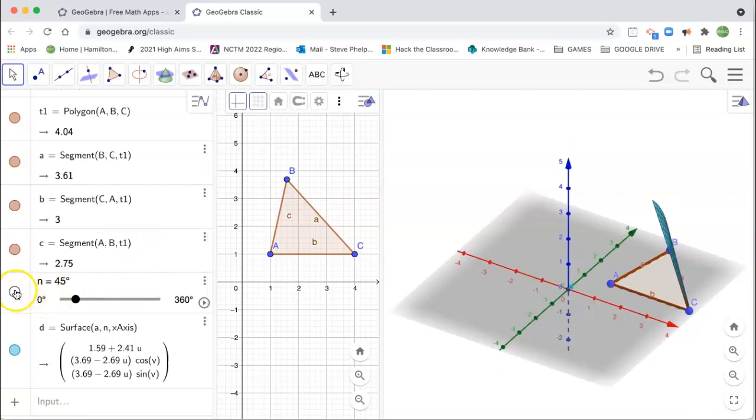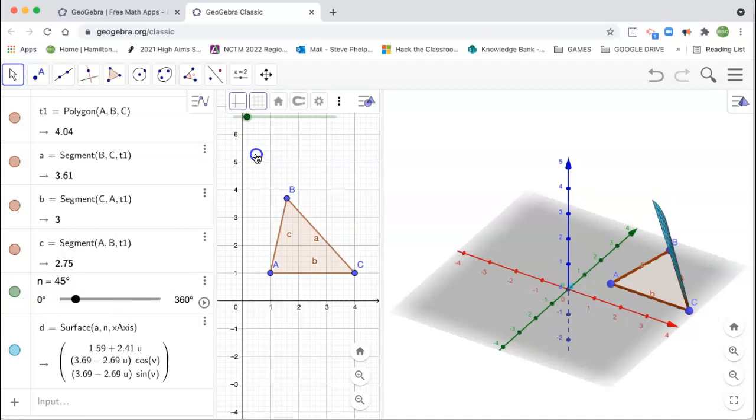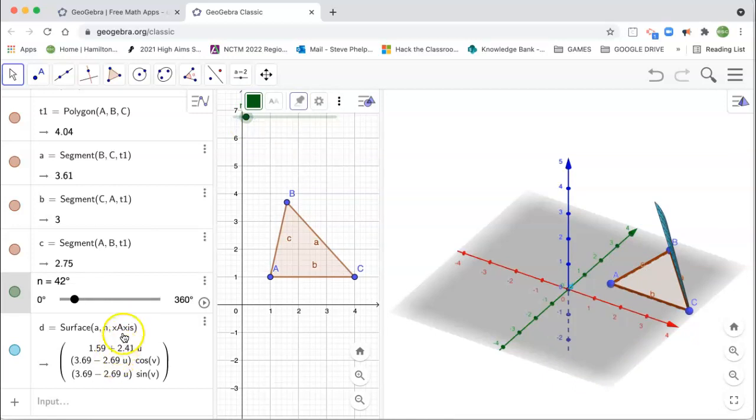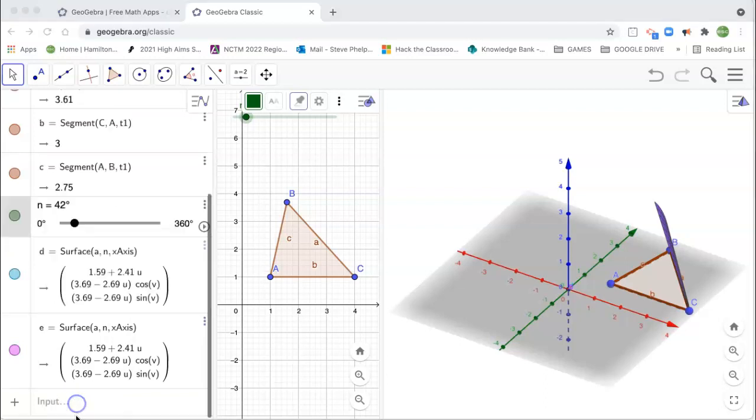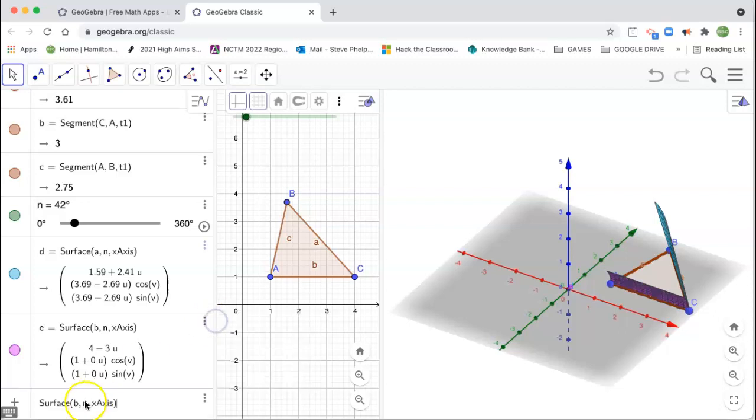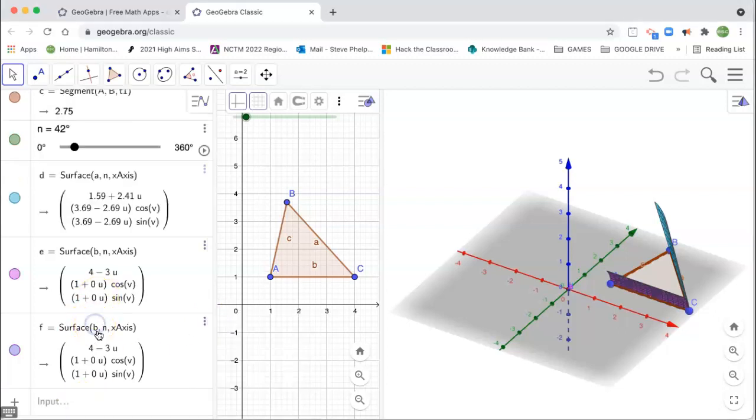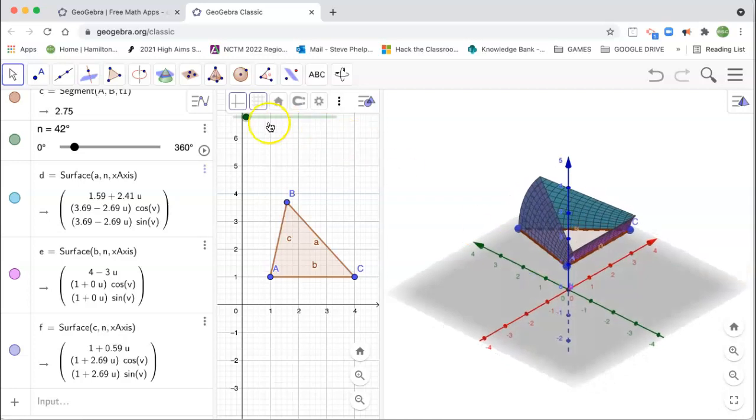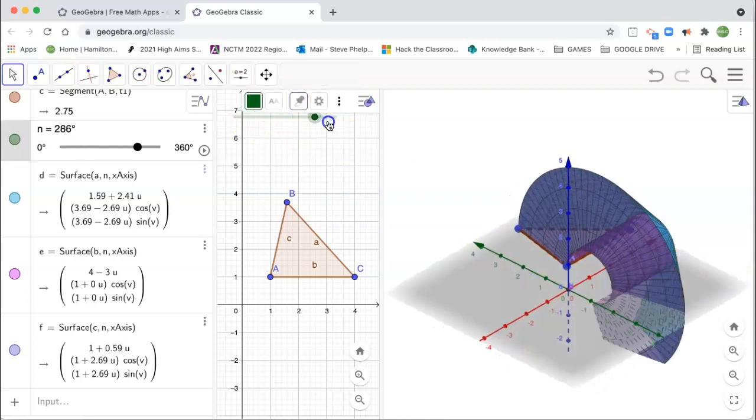And if I want this slider to appear in my view up there, I can do that. And so I can do literally the same thing. I can duplicate this input and change the A to a B, and it rotates that other side again. And if I duplicate the input again and change the B to a C, now I'm getting that shape rotated around the x-axis.